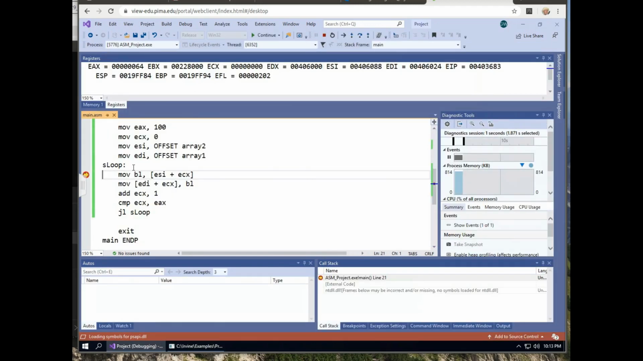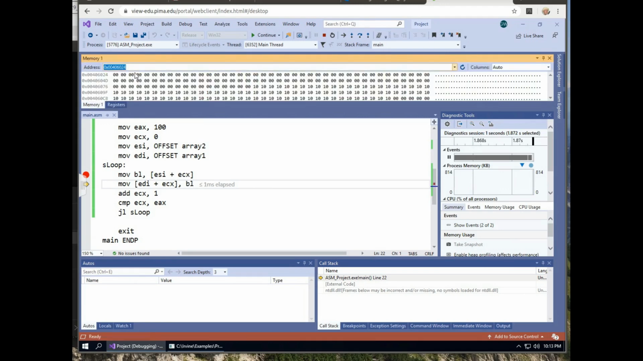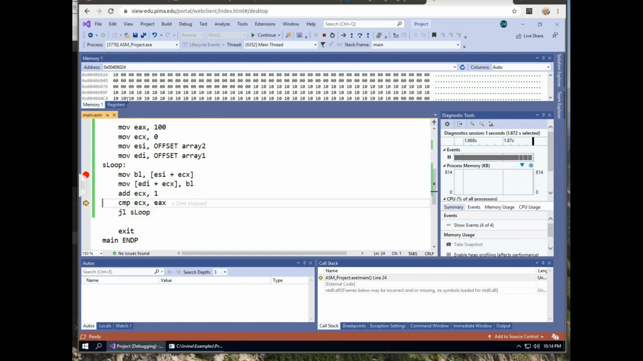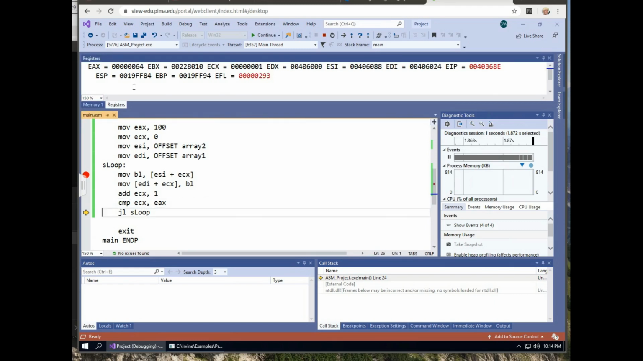So this time I'm going to move a value into the BL. So I have 10, so this value here. And I'm going to copy it to this location. So I'm going to copy and paste this destination value here. Actually, it should be here. So notice here, I'm copying this value into this spot. And then I'm adding 1 to ECX. So the value is 1 here. Comparing ECX with EEX, these values are different. And it's going to jump back up to this position.